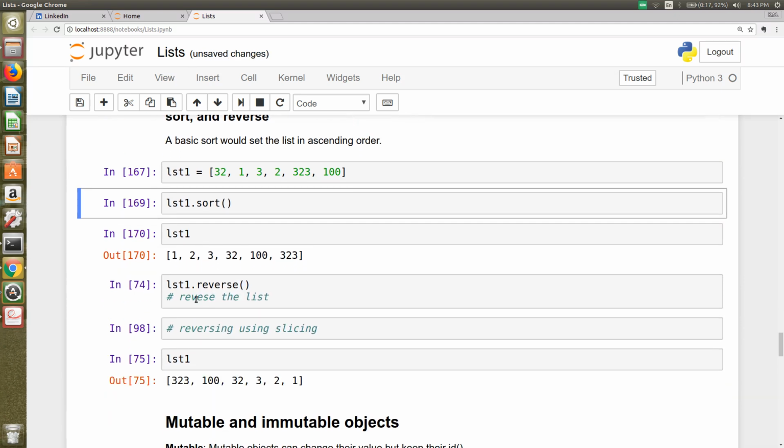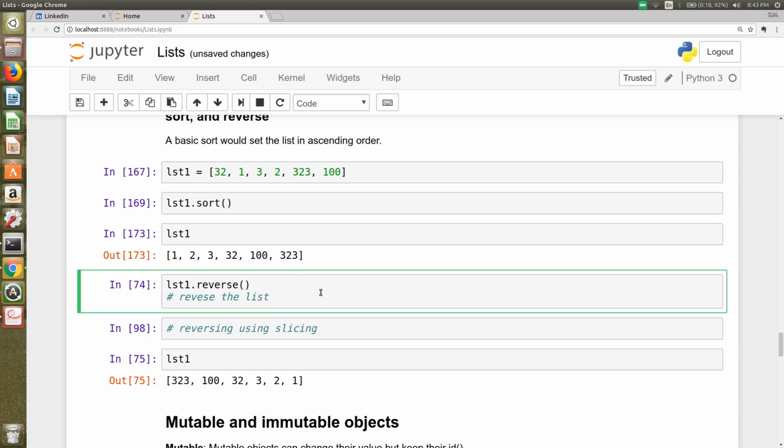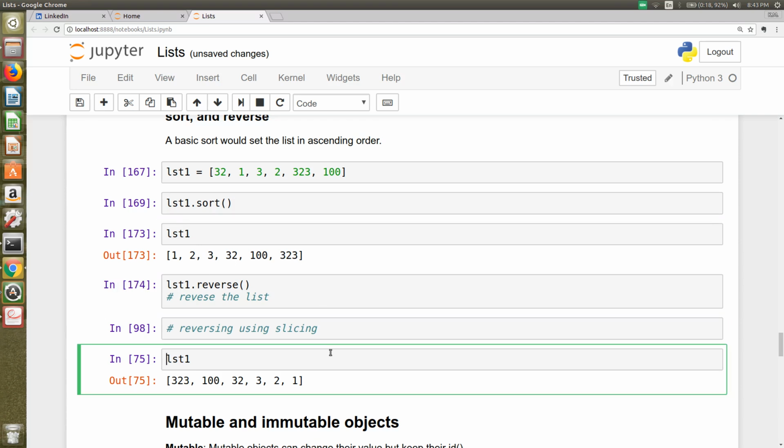The other method is reverse. So reverse is quite simple, right? It just reverses the list. Instead of from front to back, it makes the list from back to front. So let's just do this. We have a list 1, 1, 2, 3, 32, 100, 3, 2, 3. So I just run this. Okay, so now you can see this particular list has turned into this particular list. This is because I just reversed the list.